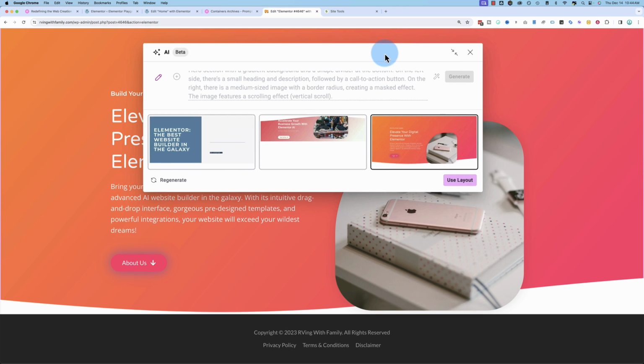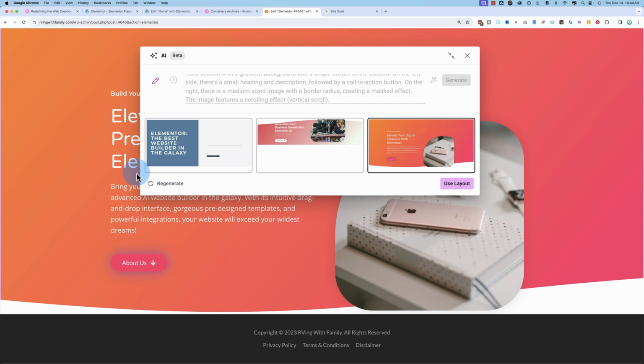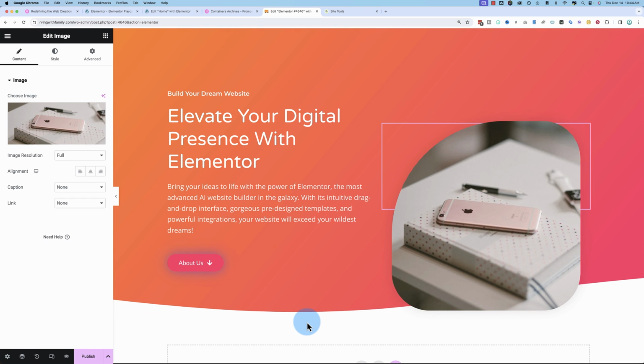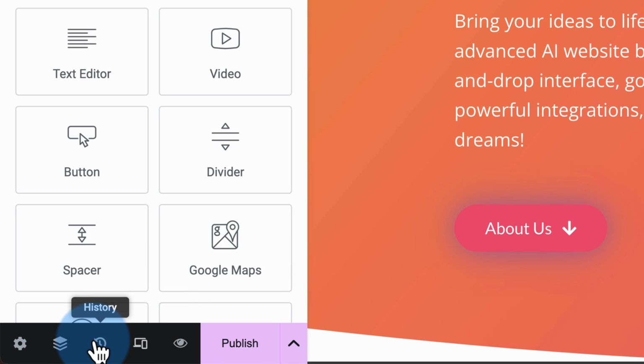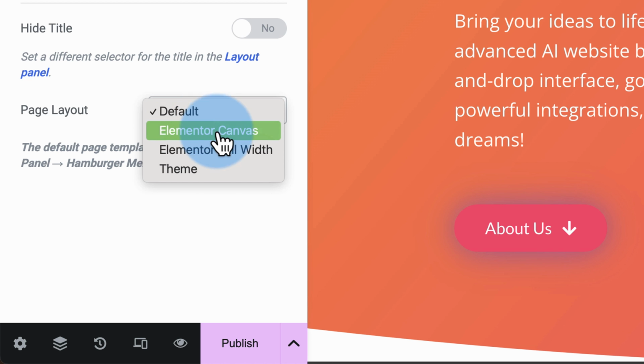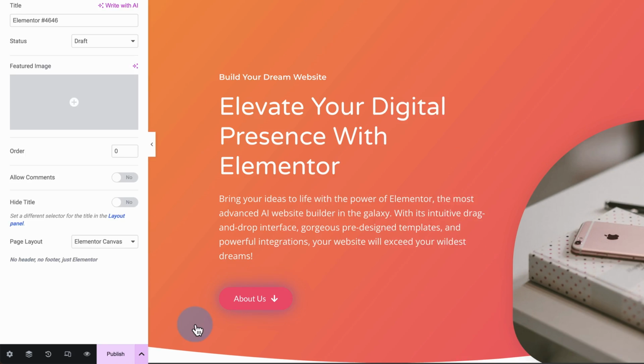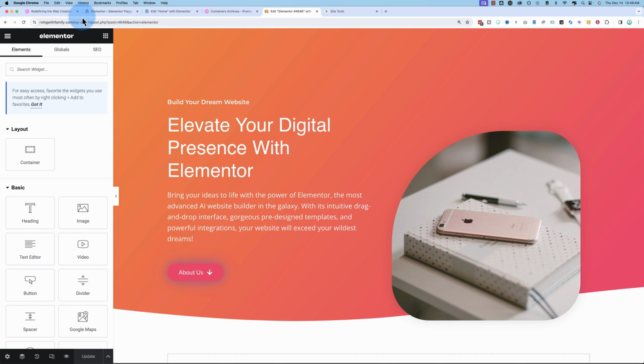If you don't like any of them, you can click on regenerate. It's going to regenerate all of them for you. But I'm just going to use this one right here. And now we have a pretty good looking header section. And if we change the page to be a full layout, it'll look even better. Let's change it to Elementor Canvas. That looks better already. So that's the first version of the new AI.